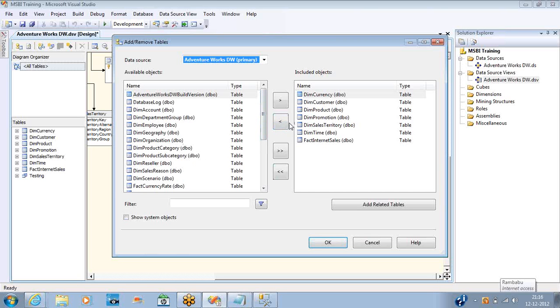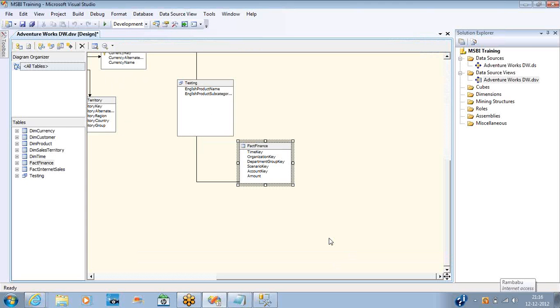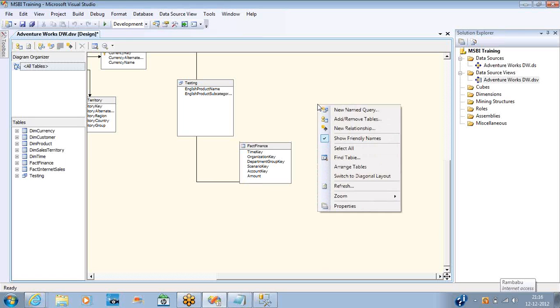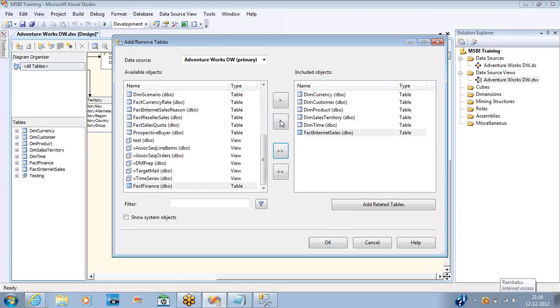So here, if you feel that you have added this table by mistake, just remove it. And if you feel that you missed this table, add it and click on OK. The changes will be applied. So this add or remove tables option gives the flexibility to you, the developer, to change the tables that are selected at the time of creating the data source view.